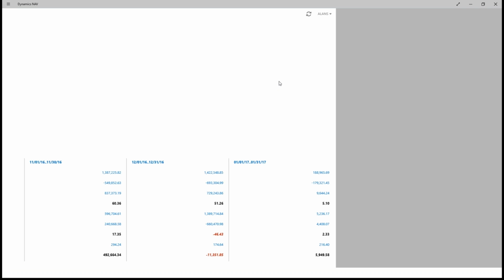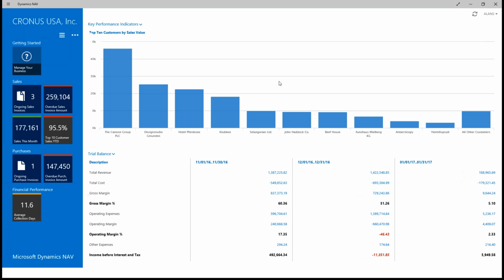If you have an iPad, you go to the iTunes Store and search for Microsoft Dynamics NAV and download the app. If you have an Android, you go to the Google Store and download the Microsoft Dynamics NAV application. Once you download the application, you then connect to your server.